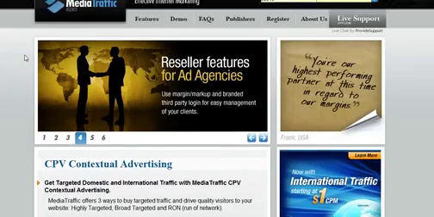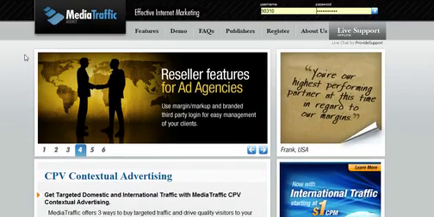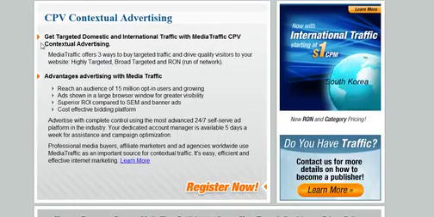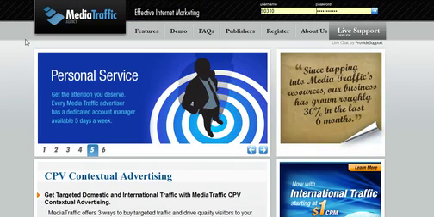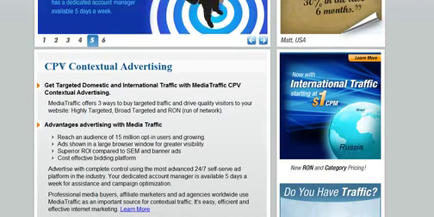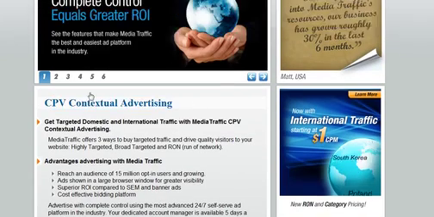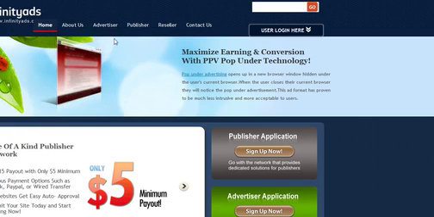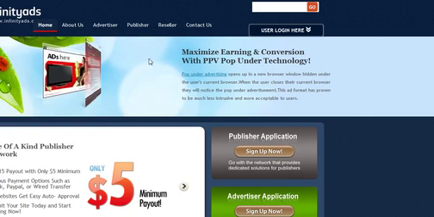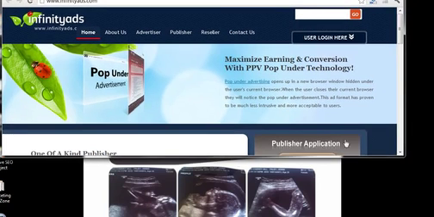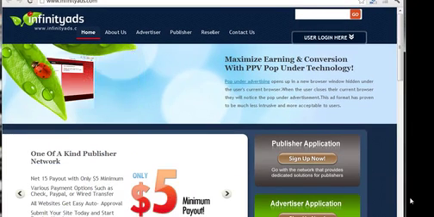Mediatraffic.com, you have to have a bit of money to start with them, because they have a minimum. It's pretty high. But Mediatraffic.com is probably one of the best sources for PPV traffic in the world. Or, this one says CPV, which is the same thing, cost per view or pay per view. And then InfinityAds.com. This is another good one. I'll make it smaller for you here. InfinityAds.com is another great place you can start.